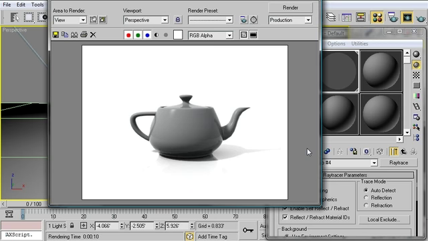Next week we'll be taking a look at how you can use the matte shadow material type in the mental ray renderer in order to composite an object onto a photographic background.